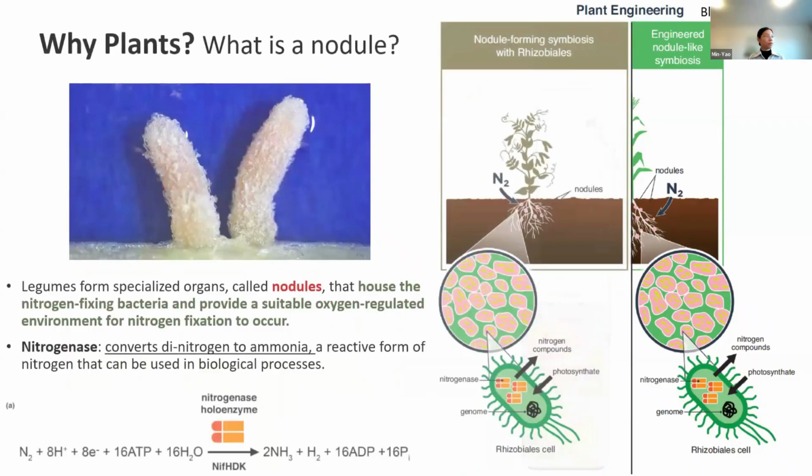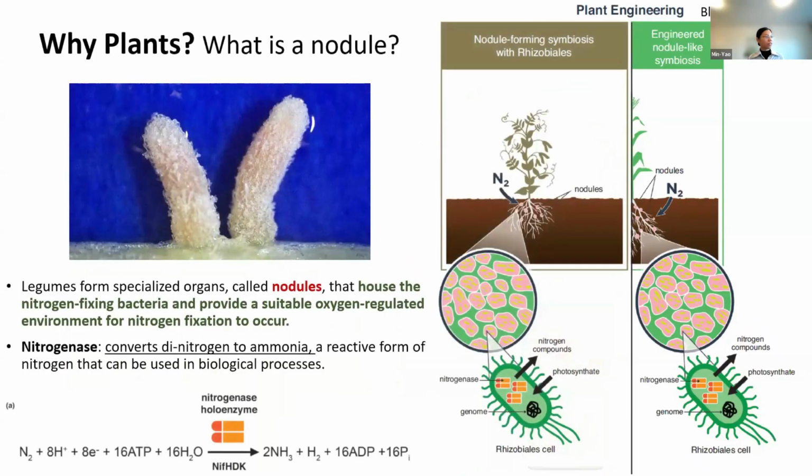So hopefully in the future, we can generate cereal crops that don't need externally applied nutrients or fertilizer. So what is a nodule? A nodule is a specialized organ that houses the nitrogen-fixing bacteria and provides an oxygen-regulated environment. This is because the enzyme involved in the nitrogen fixation process is very sensitive to oxygen, so a tightly regulated environment enables nitrogen fixation to occur.